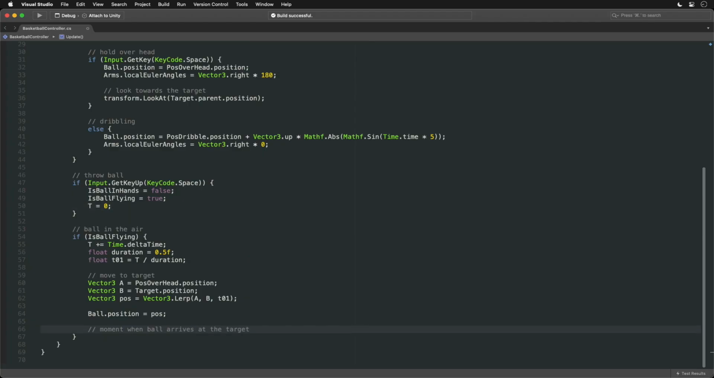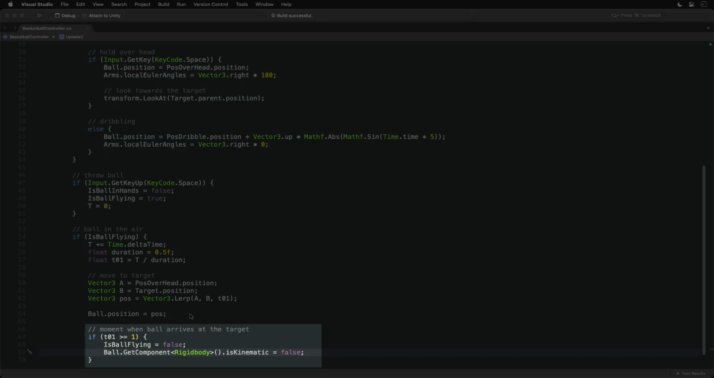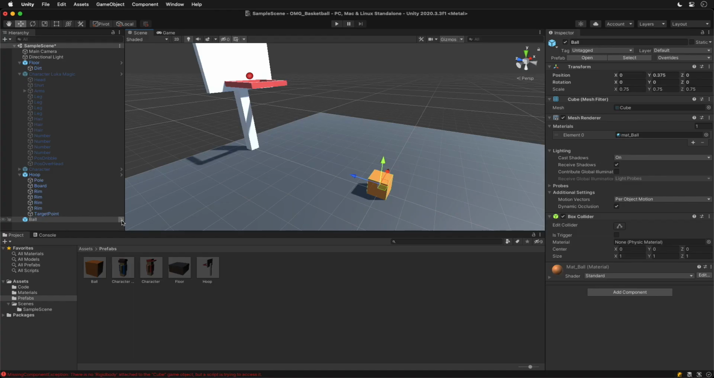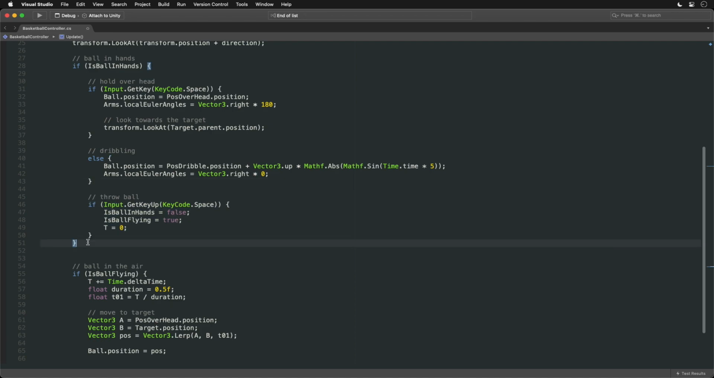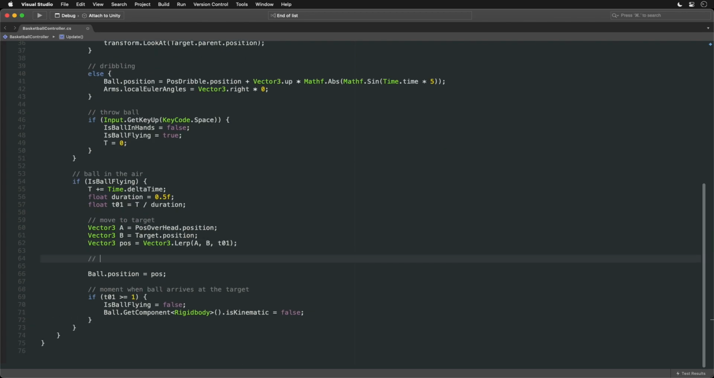The moment when the ball arrives is when the t01 has a value of 1. At that moment, we need to set the bool isBallFlying to false. Here we will also turn on the gravity of the ball so it falls through the hoop. Get the rigid body component and set isKinematic to false, which switches the rigid body to the physics mode. But the ball does not have the rigid body yet. Turn the isKinematic on for the start. Let's move the throwing code up so that we limit throwing of the ball to only when it's in our hands. Now let's continue with the arc.